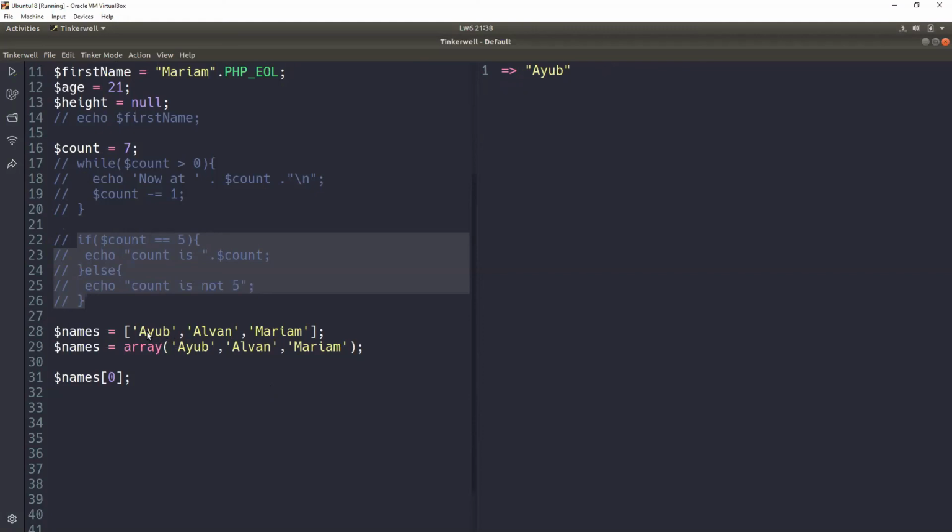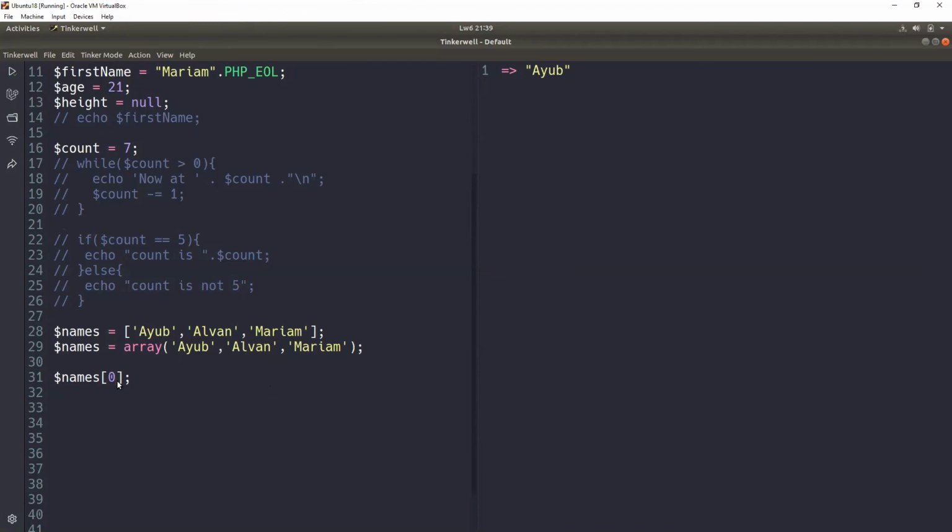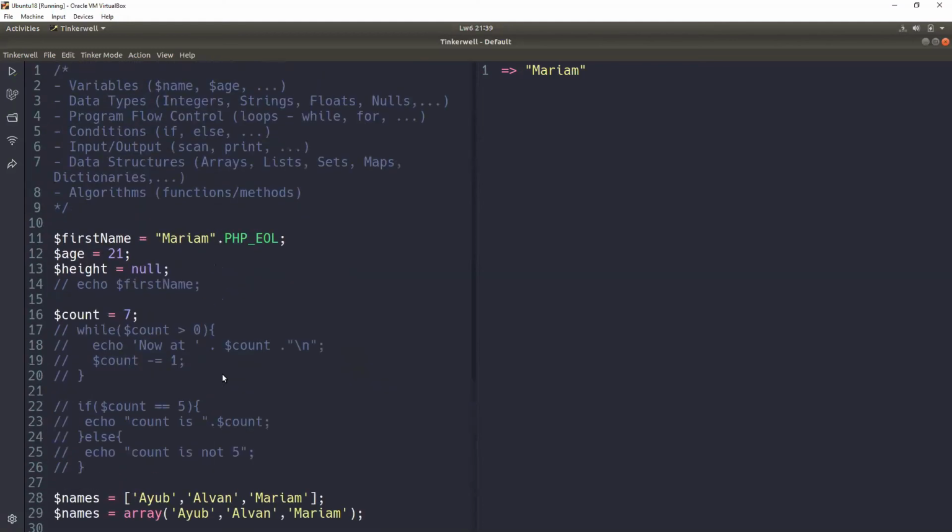For example, if we have 3 items, we have Ayub, Alvan, and Mariam. Ayub will be the first item in our array. But we don't say names 1, because arrays start counting from 0, like the first item is the 0th item. So that means Alvan will be 1, and then Mariam will be 3. Sorry, 2. So Ayub 0, Alvan 1, Mariam 2. So if we put 2, we should be able to get Mariam. So basically that's it about data structures.